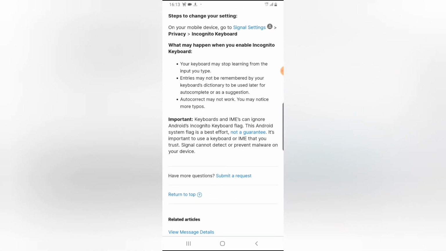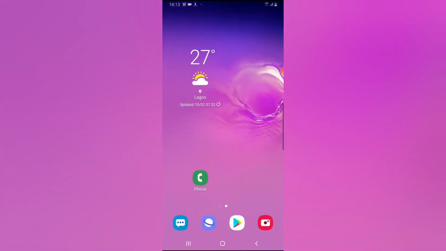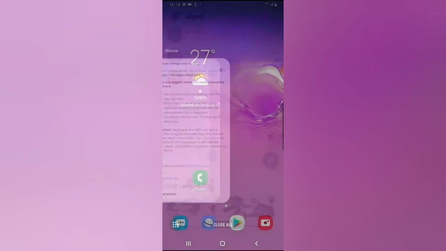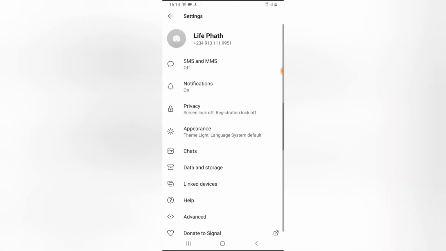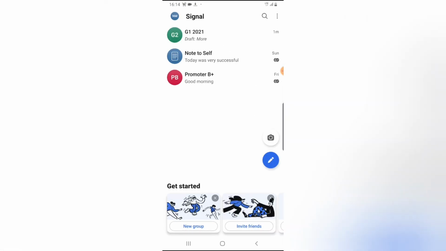So that is all I'm going to show you guys for today's video. This is just how to enable incognito mode on your keyboard. Once you turn it on, it enables your incognito mode and you're going to be able to type in a safe mode.